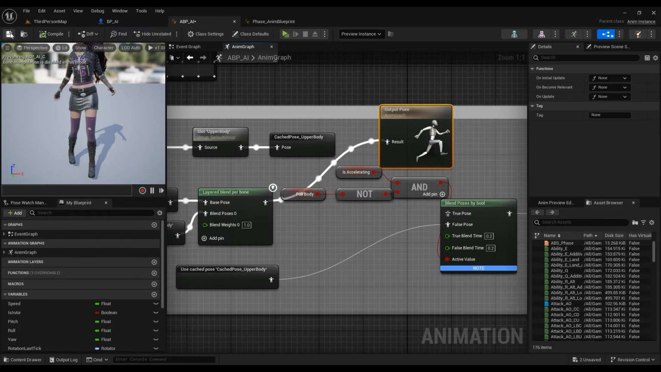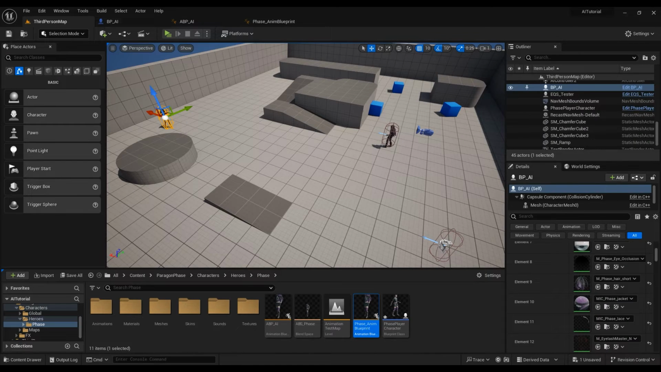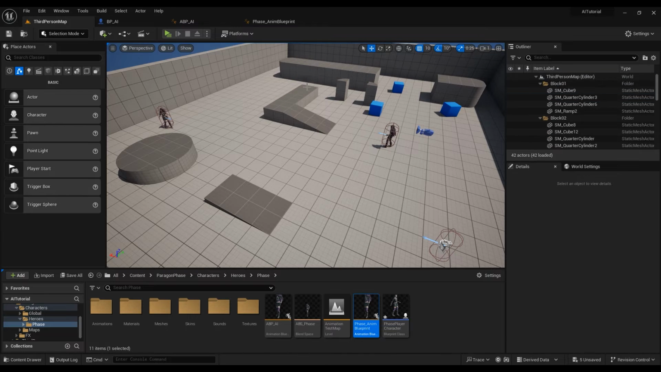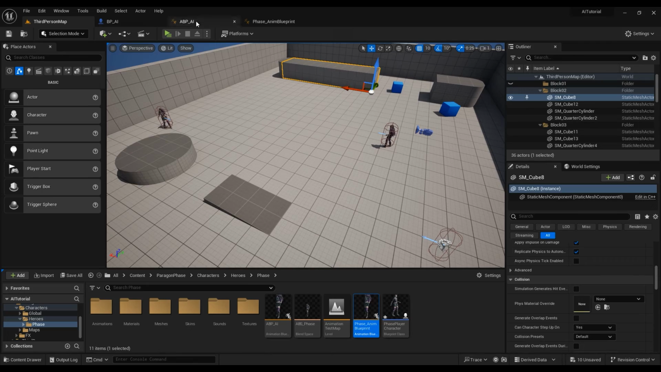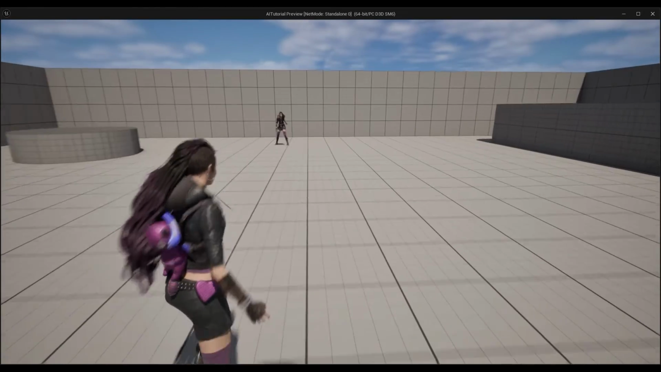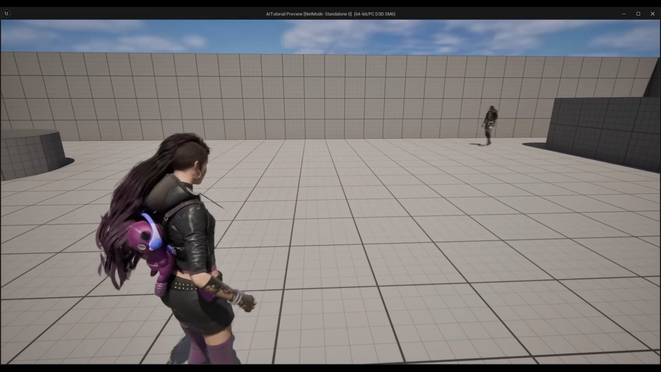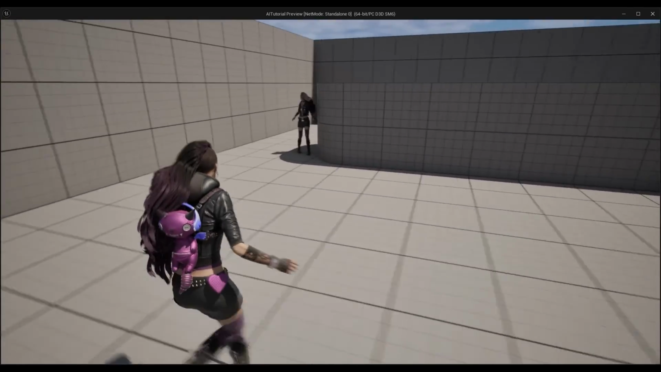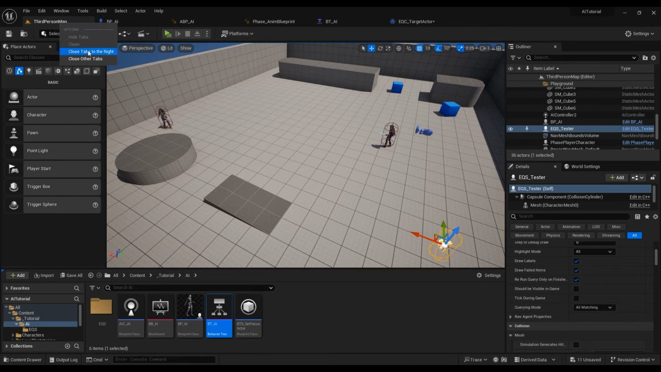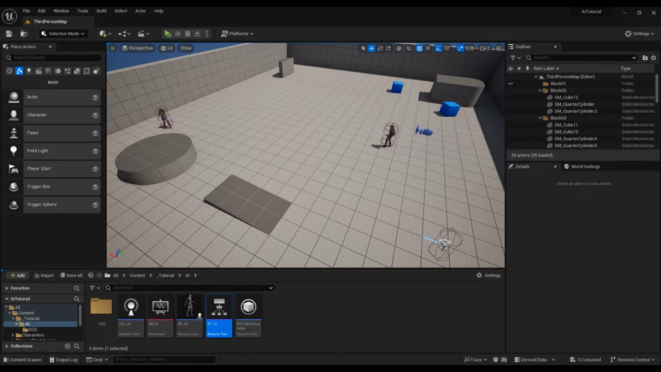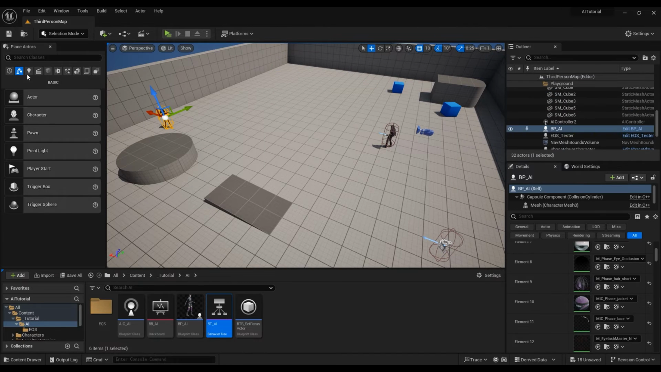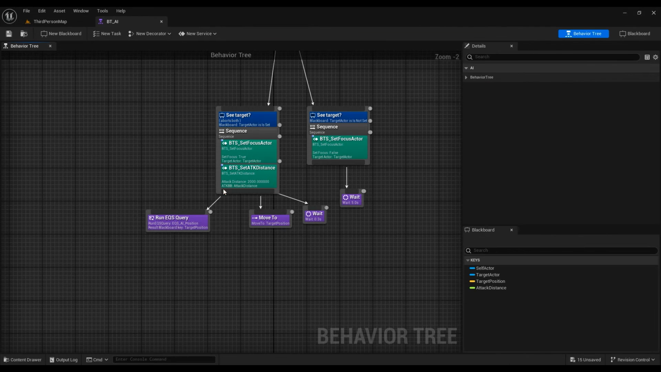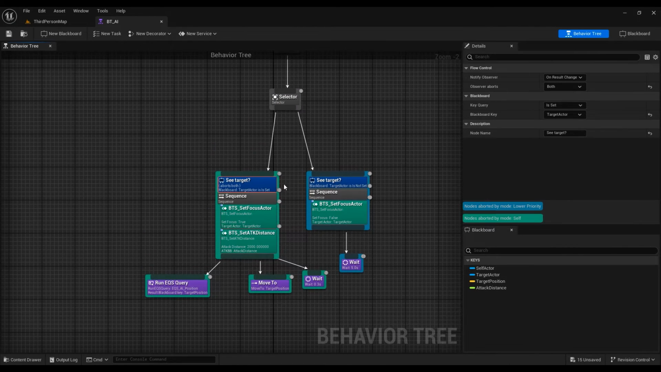OK, almost finished. In the level, delete these obstacles. We don't need these obstacles. OK, let's try it. AI can run as before. However, sometimes AI might get stuck at some point. That's because it cannot find a proper location where it's 2000 cm from player character. So let's decrease attack distance from 2000 to 1000 in behavior tree.